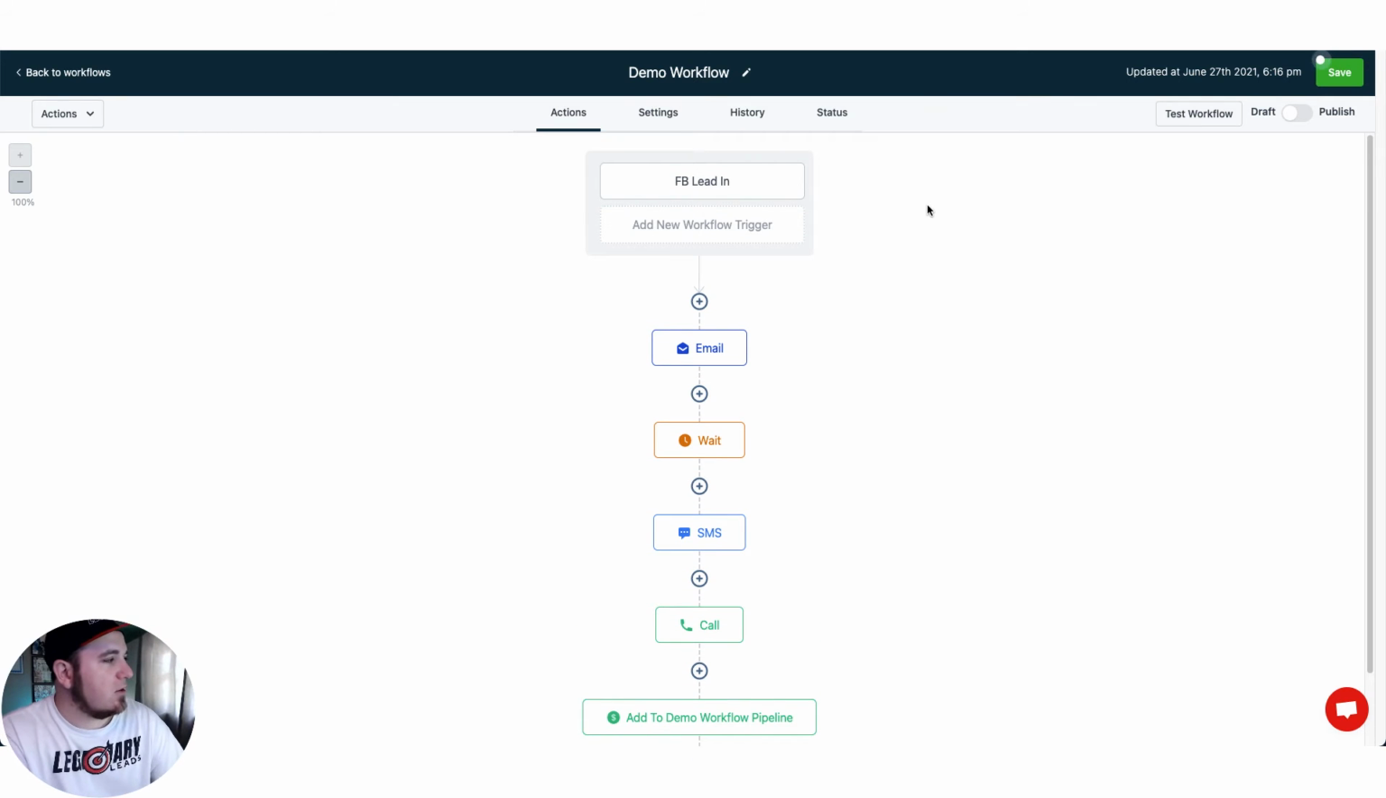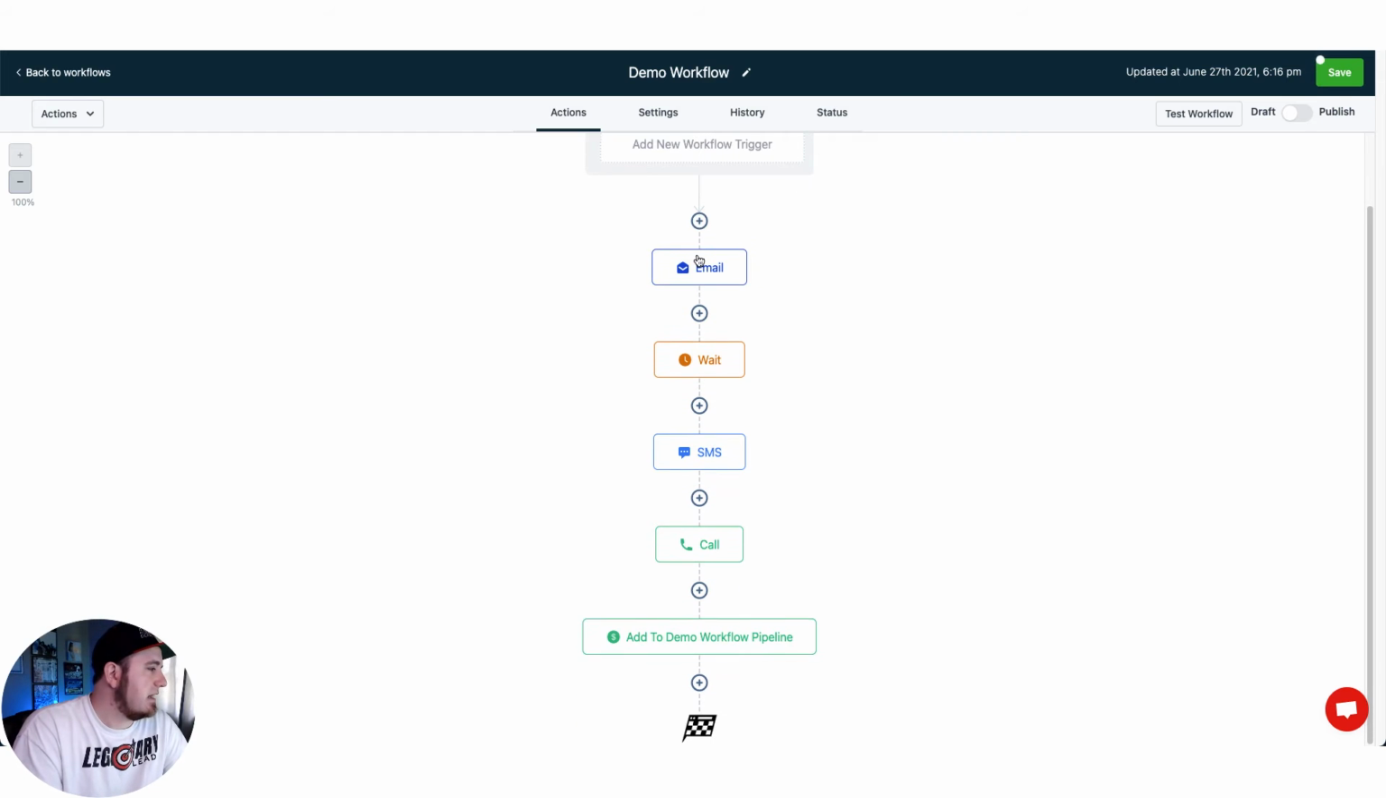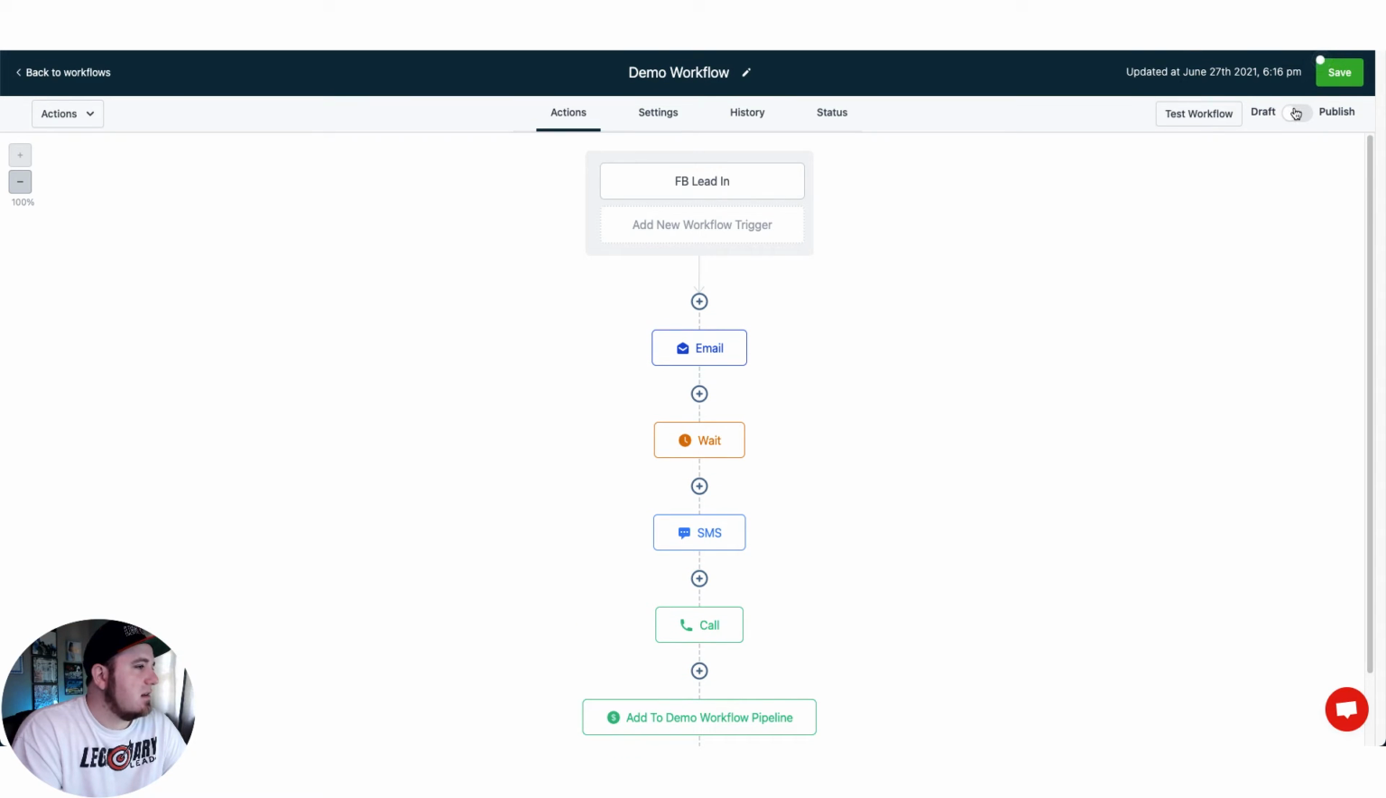So this is our workflow. Anytime a tag is added with Facebook lead in, they get an email, it waits 1 minute, they get a text message, a sales bridge call goes out. So whoever's on your team will get a call from the system. They can press 1. It plays a whisper message that says, hey, you got a new Facebook lead, press 1 to call them now. They do that, and it'll route to that lead. And then they're also added to the demo workflow pipeline. So that's basically it. And then we'll hit publish and save.